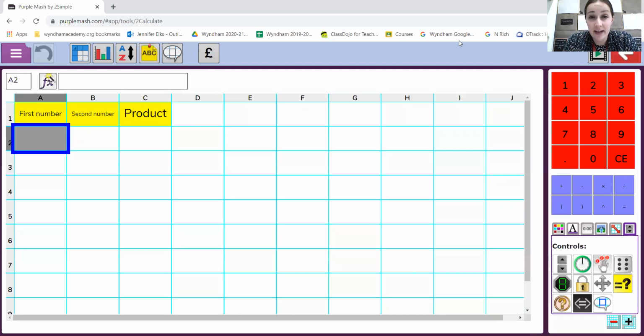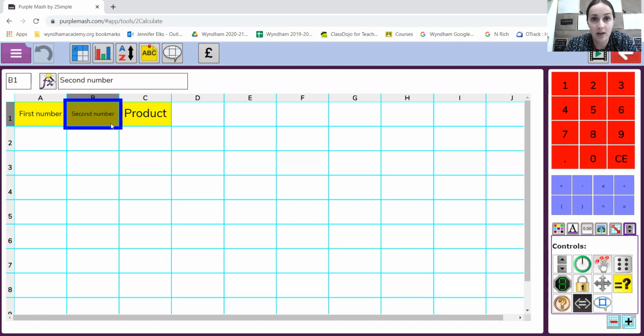Okay then, so this is our final task for today, and this is the one that I want you to save and upload so I can then see it. So start a new page again, and this time I want you to type into cell A1 the words "first number", B1 "second number", and then C1 I want you to type in the word "product".